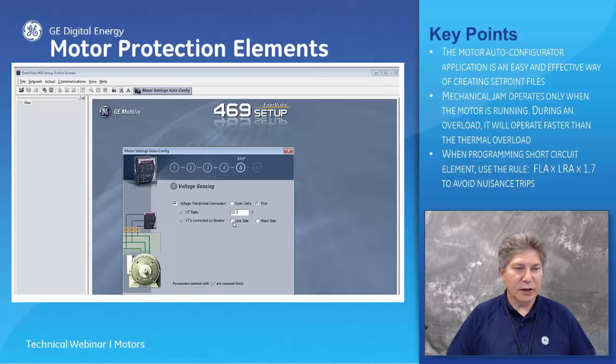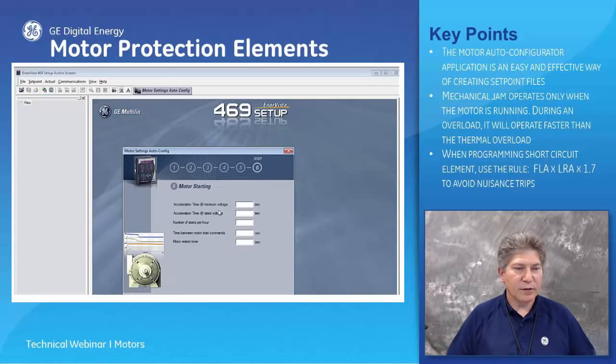VTs are normally connected on the line side. Acceleration time at the minimum voltage, for example, was 6 seconds. The acceleration time at rated, 3 seconds. If we go with the conservative number of starts per hour, in our case we'll go with 2 starts per hour. There wasn't any time between starts recorded, but we can put in something as 1.